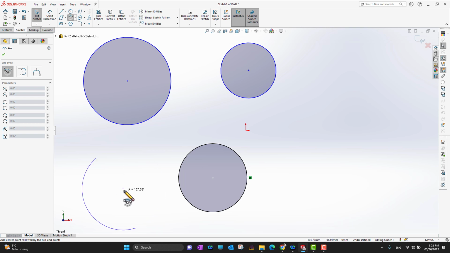This was my center point, this is my first point, and now this is the point where I can drag as much of the arc as I want. Right now this is the value of A. So what is the value of A?